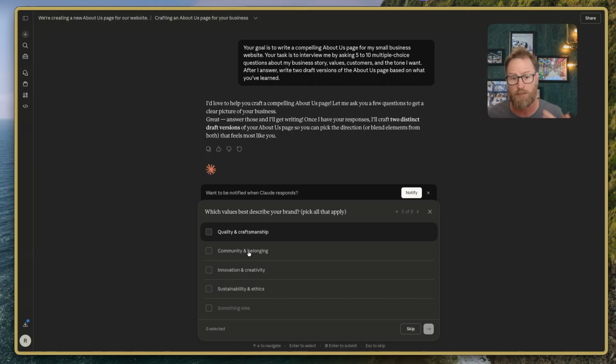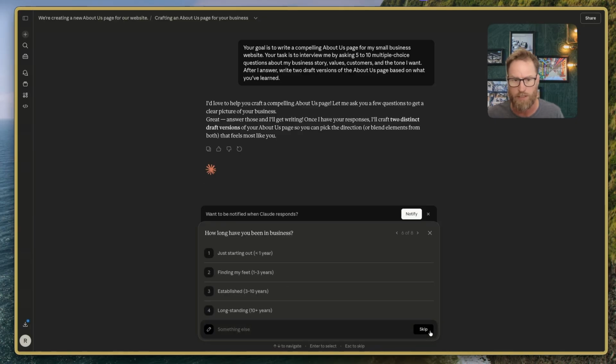Which values best describe your brand? Now you can see how AI is prompting me here. And if I was prompting this cold, I wouldn't think perhaps to supply this information. And that's why this technique is so very powerful. So which values best describe your brand? Pick all that apply. In fact, I think all of these apply to us, to be honest. So that's fantastic. Let's go to the next question.